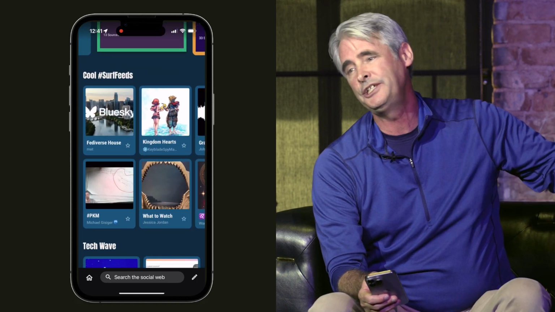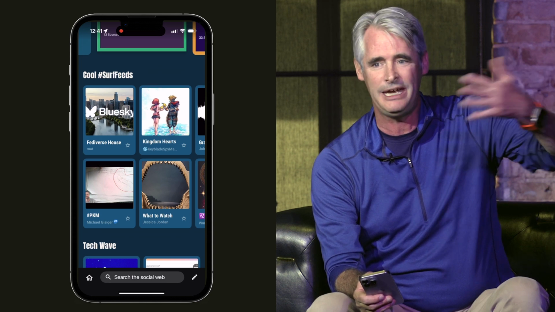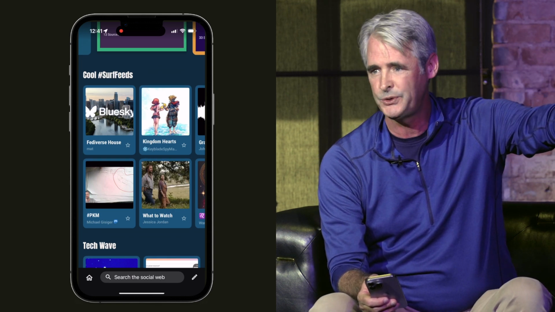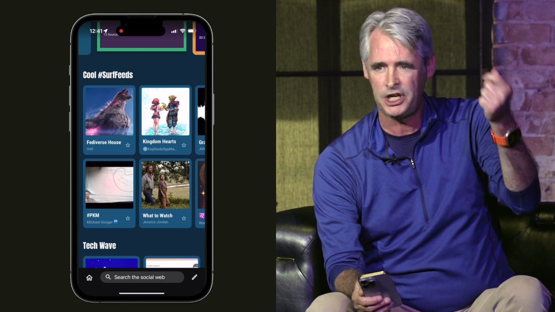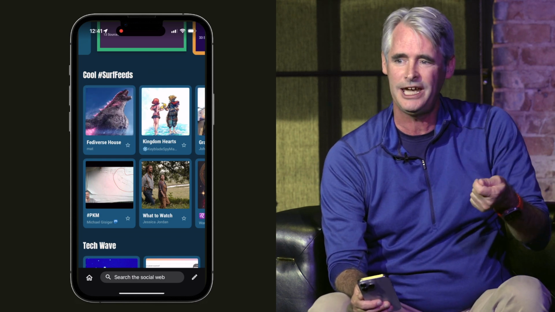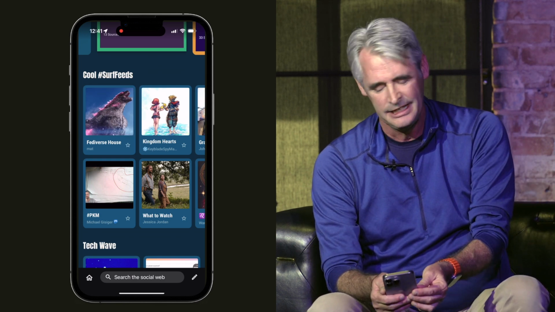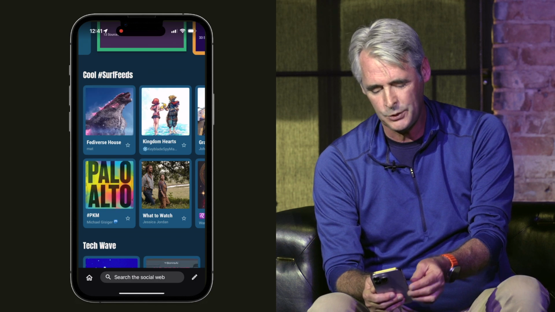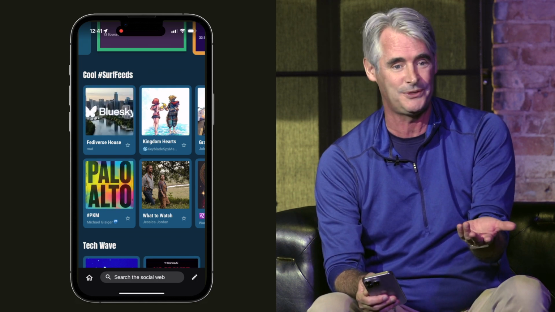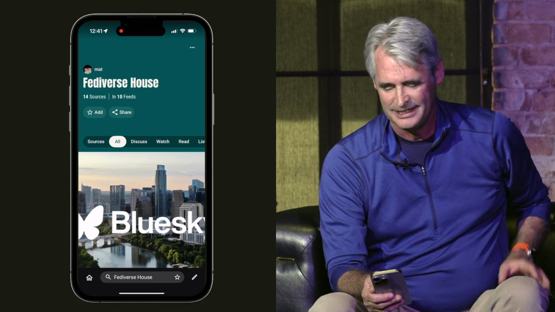Here are feeds that are being shared by other people. They've made them and now they've shared them out on Mastodon or Bluesky, and they show up here. If you share a feed on Surf with the hashtag Surf Feeds, it'll show up in here. And so here's a feed someone made for the Fediverse House, right? So let's go check that out.